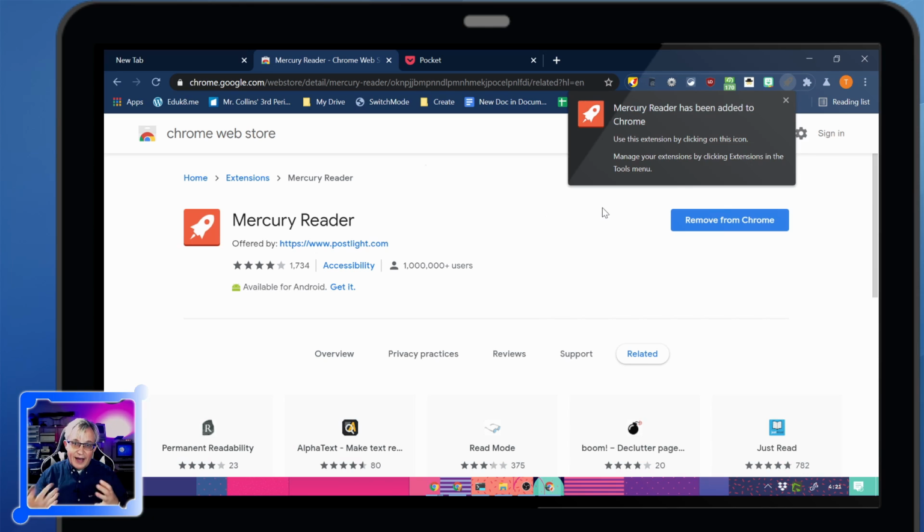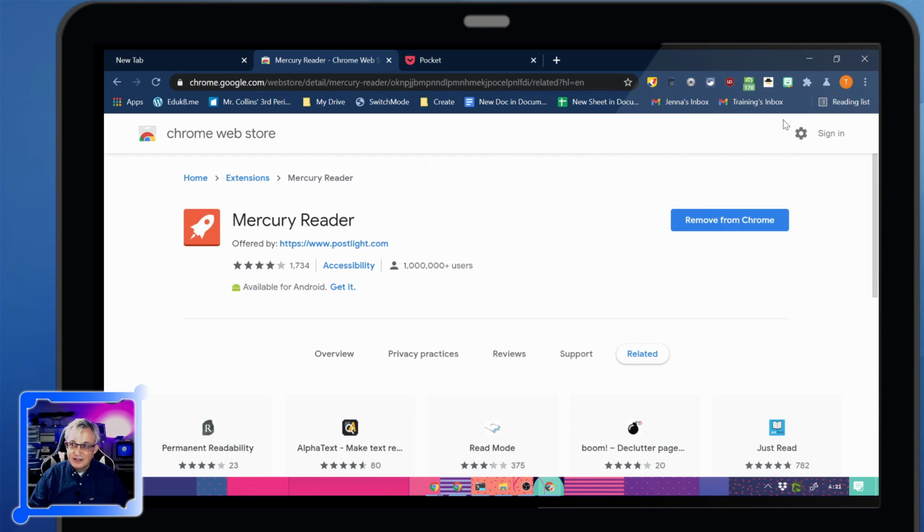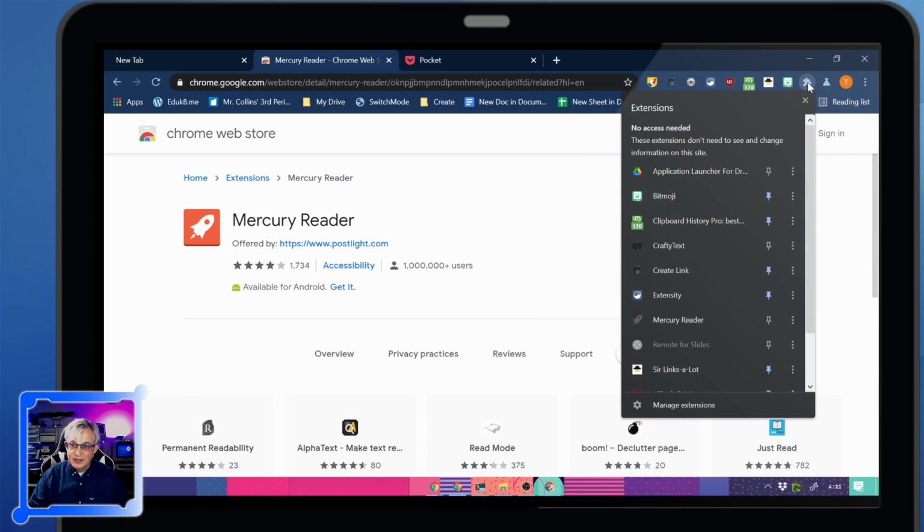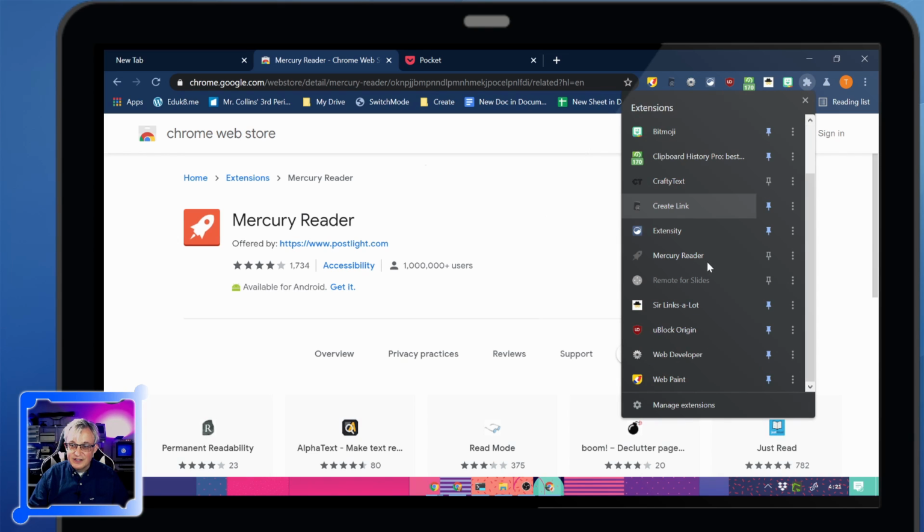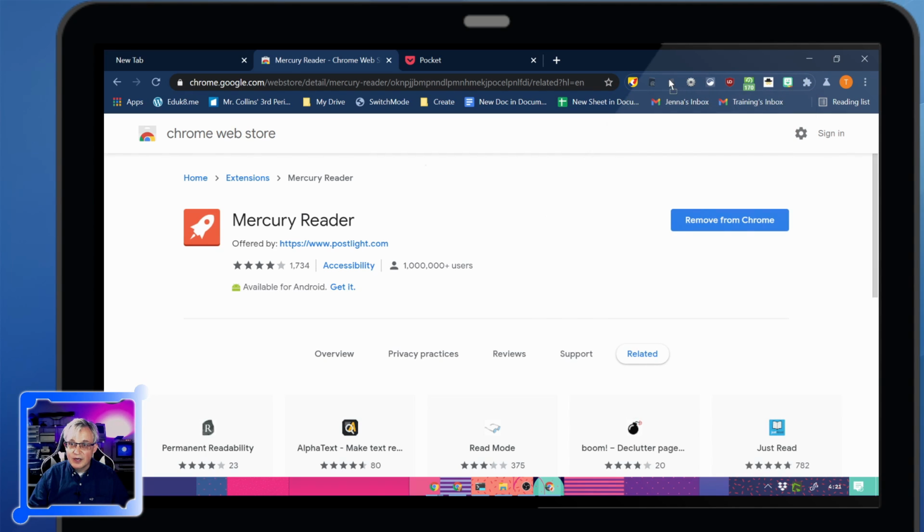Now remember, when you add an extension to Chrome, it pops up here for a second. See the little rocket icon? And as soon as I close this notification window, it disappears. So then you have to hit the puzzle piece, scroll down here until you see it, and then pin it. And then once it's pinned, you can put it somewhere else.